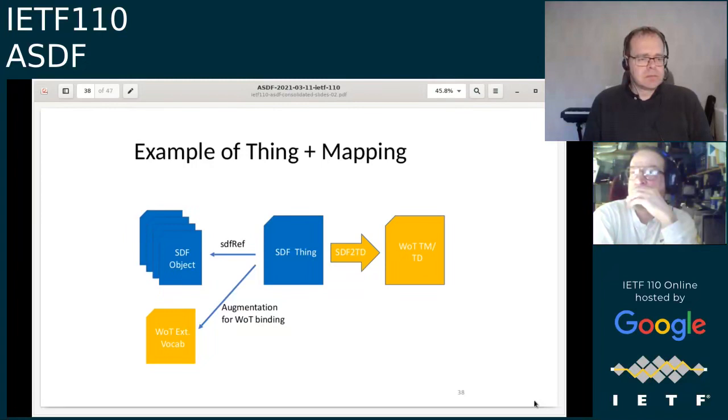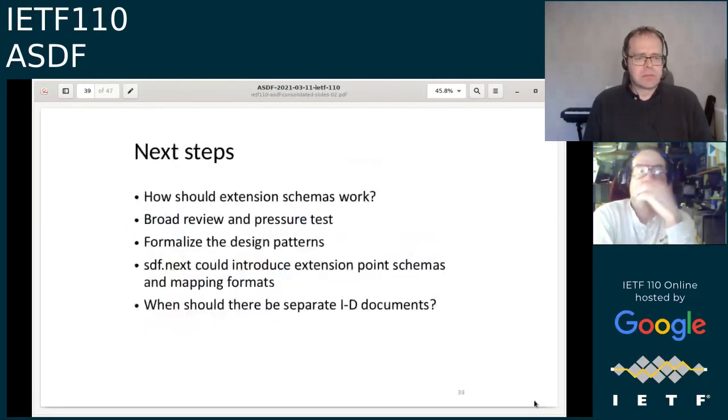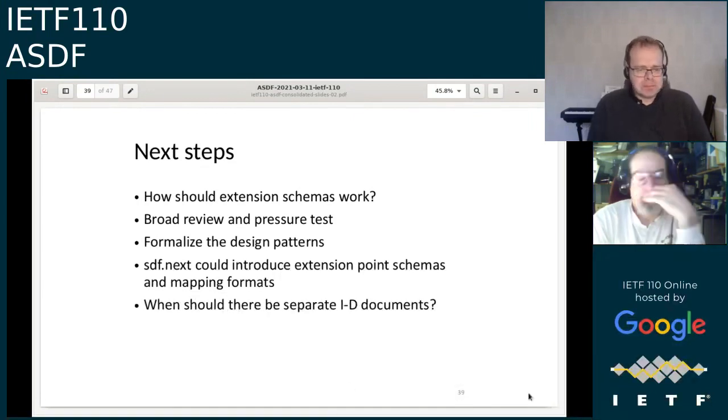So next slide, please. I think we're about done. Yeah, next step. We have to figure out how the extension schemas would work and how we actually create extensions to SDF that can still be validated. I think that's a good direction to pursue. We need to do some broad review and pressure testing of this. Where we've already done model conversion, we need to look at where people would incorporate instance bindings and mapping files and these extensions. What did the OCF ones look like? What do the Zigbee ones look like, for example?